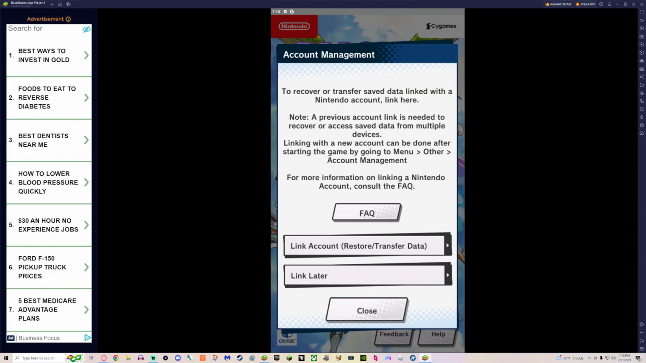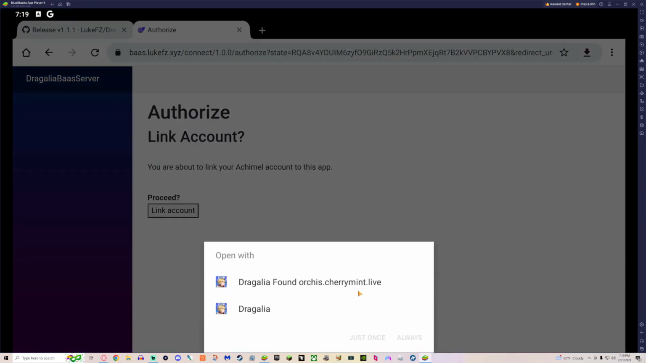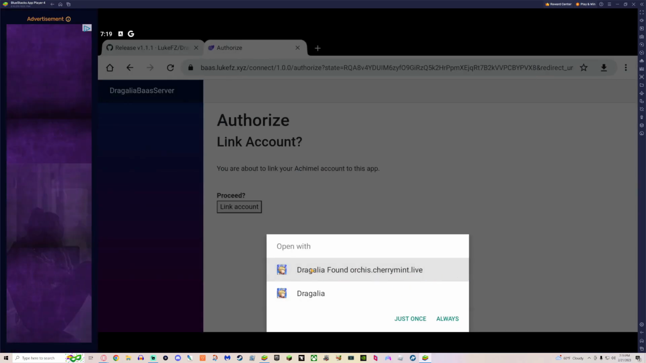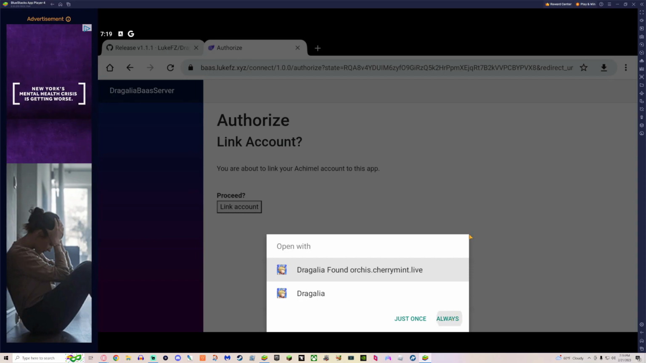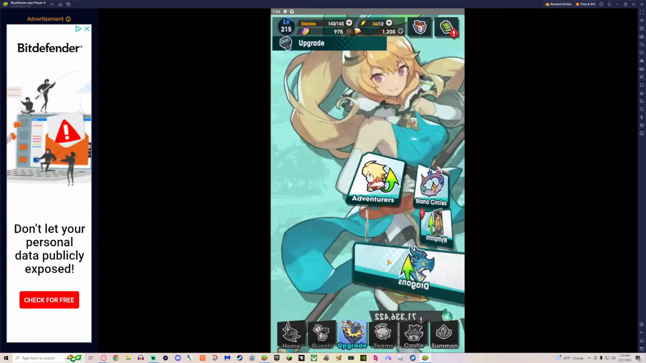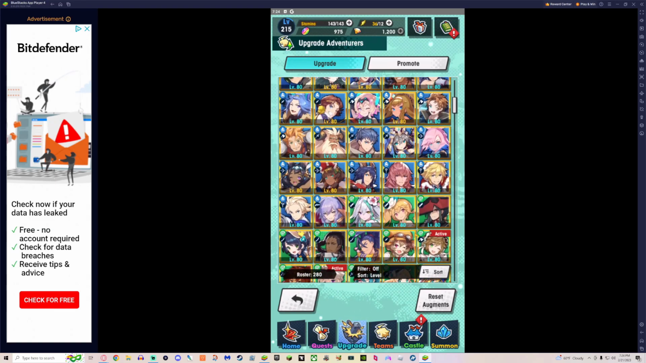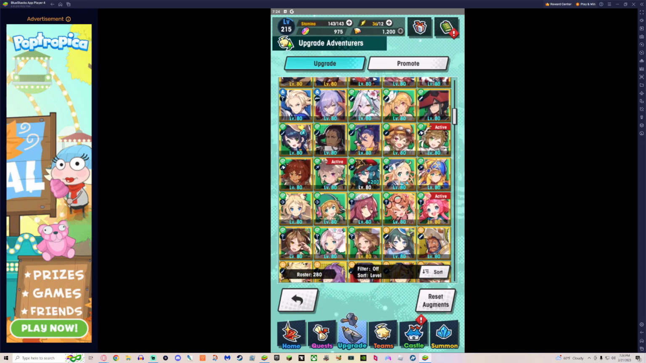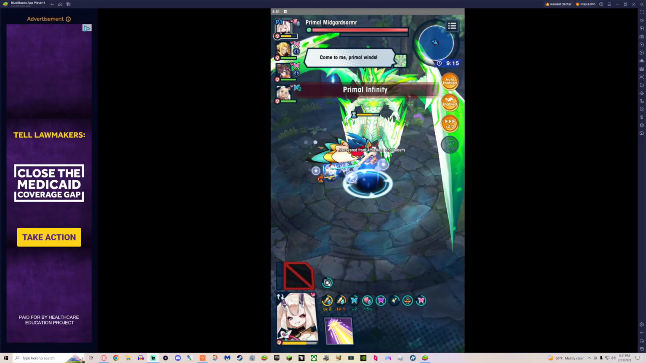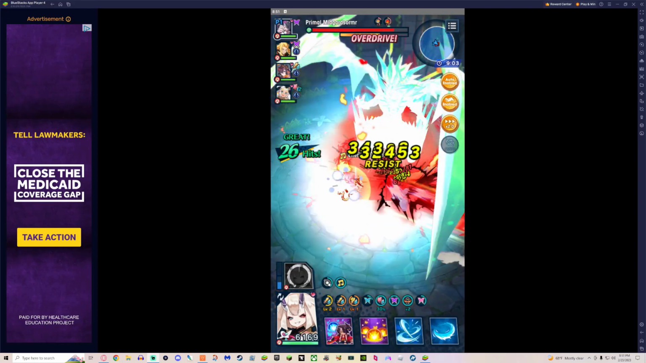But then when you go back in game, you will be able to click on link account, log in to said account, and make sure you also select the server, not the official application. Then, ta-da, you will have linked your account. Then you can load it in and everything will be there, just like how you left it as of end of service. So there you go. You can now load up your save data. And there we go. That is about it. You can now load Dragalia on Bluestacks as well as acquire your save data, link it, and play on it.